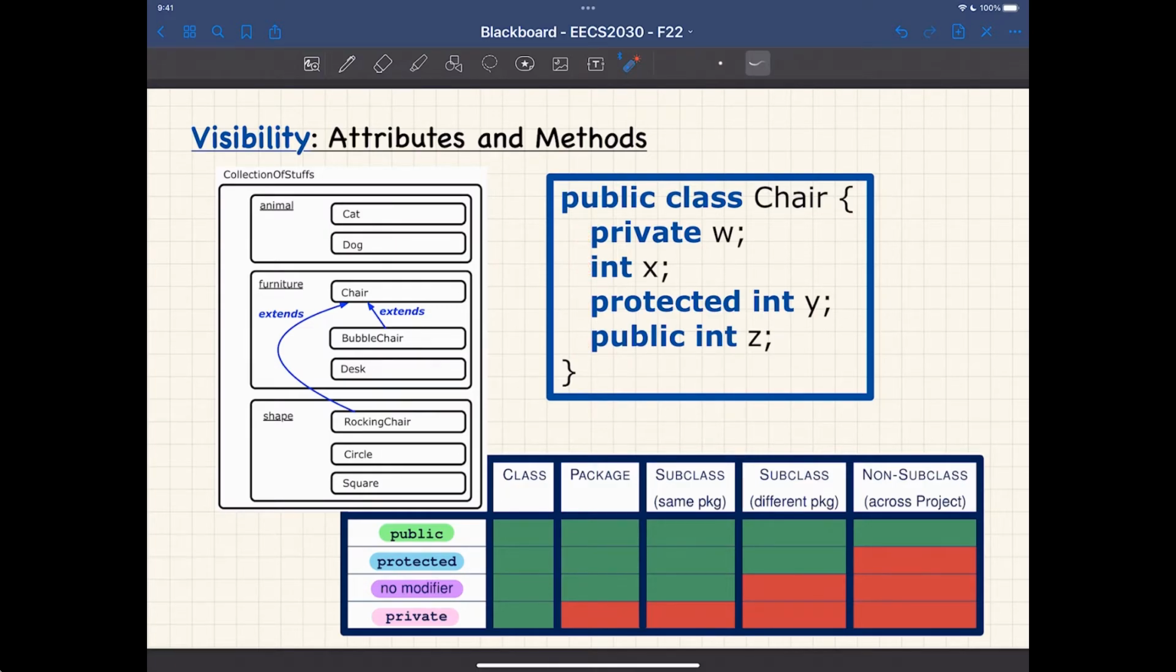And this table over here summarizes, for example, if you declare the attribute to be private or method to be private, the visibility constraint will be just the same. That's why I'm only talking about attribute here. For methods, it will be the same as well. Let's say, for example, how do you read the table? And then I'll try to visualize to show to you.